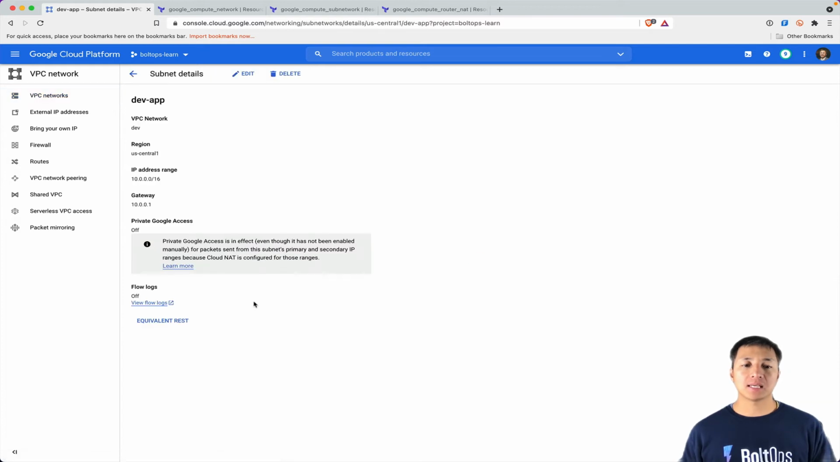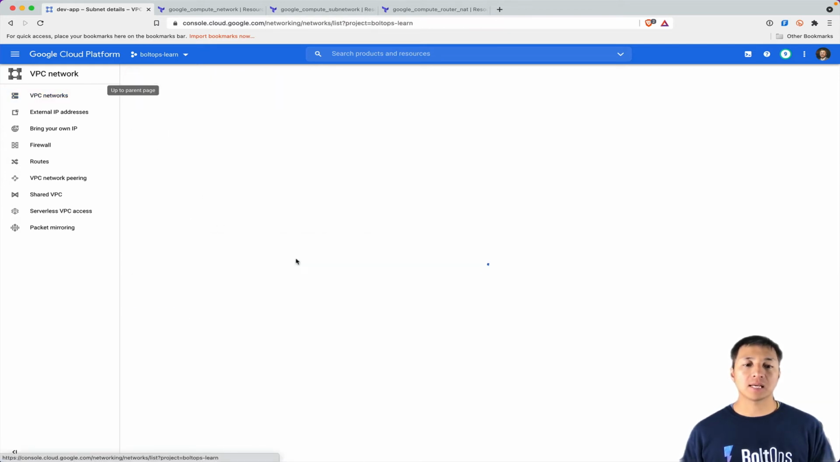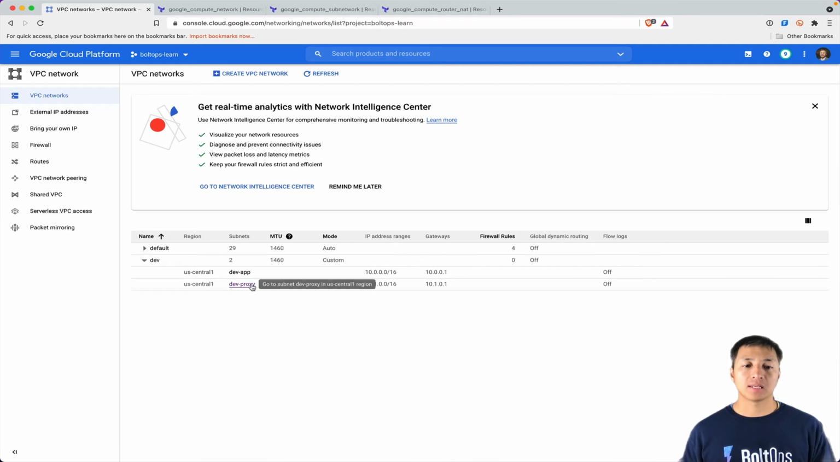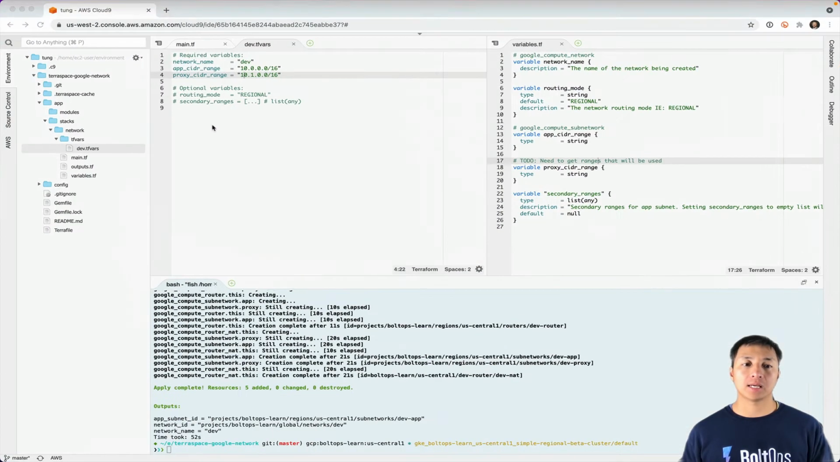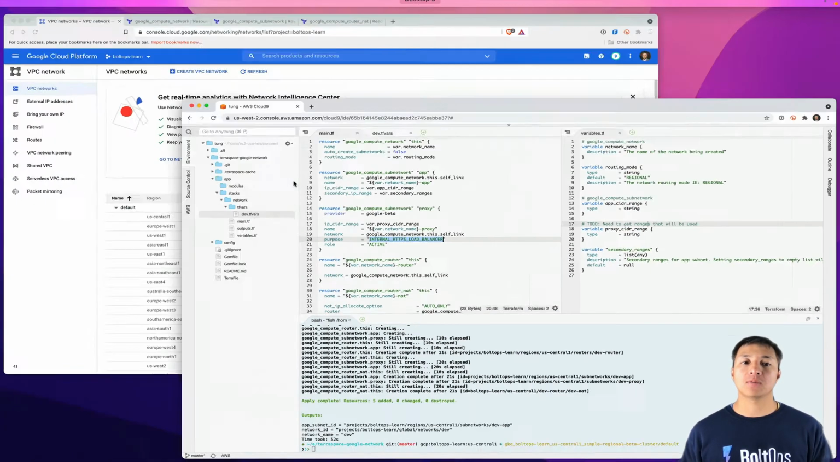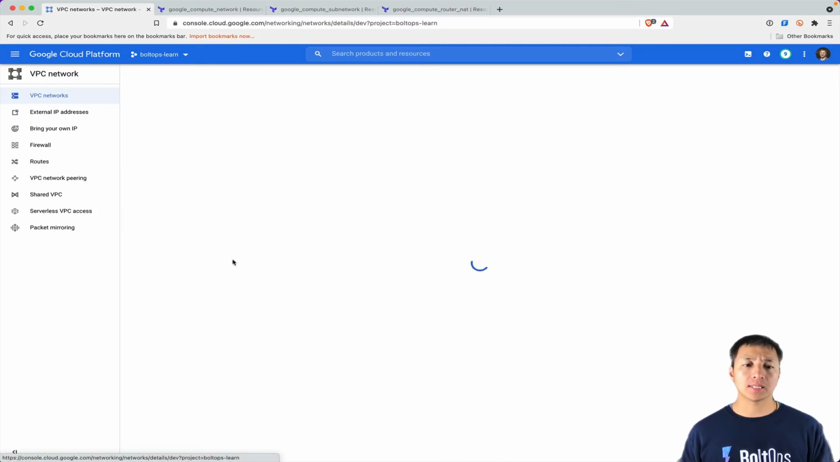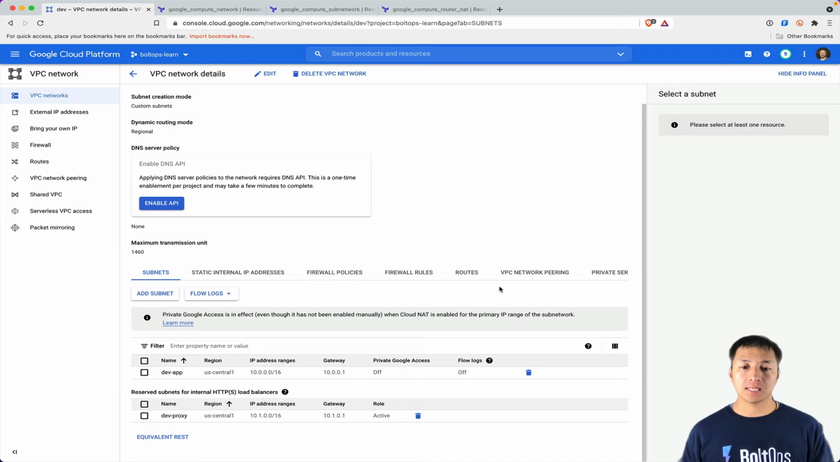So let's just click on this guy, and then you can see, okay, that's what the subnet looks like. And then you click on the dev proxy, and you can see that this one says the proxy only subnet reserved for internal HTTP load balancing. That's because of the configuration we had right here, okay? Internal HTTPS load balancer, okay? Then the last thing I want to do is click on this, okay? If you click on that, you can see here are the networks also, and you can see that in this interface, it shows us that the dev proxy is reserved for internal load balancers. So the other thing I want to show you is the routers, okay?